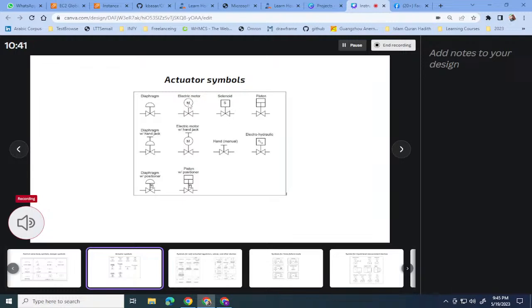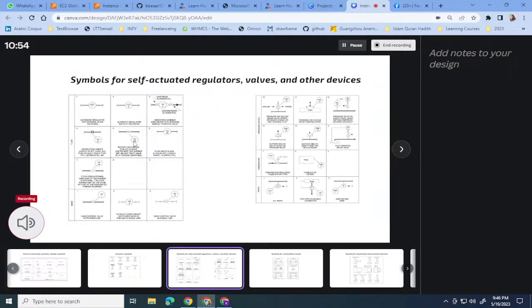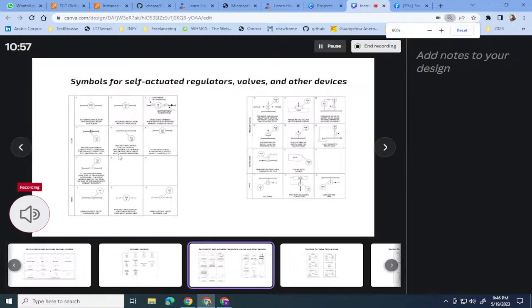Here the name is actually used: S for solenoid, M for motorized, and P is used here for the positioner, analog positioner. This is not quite visible. All right.